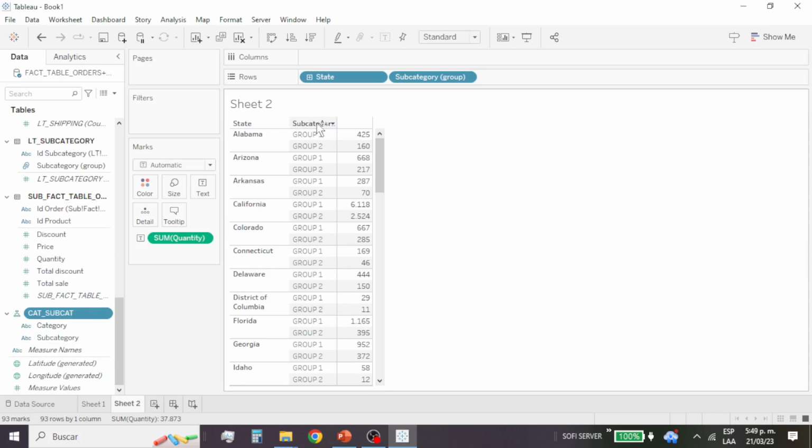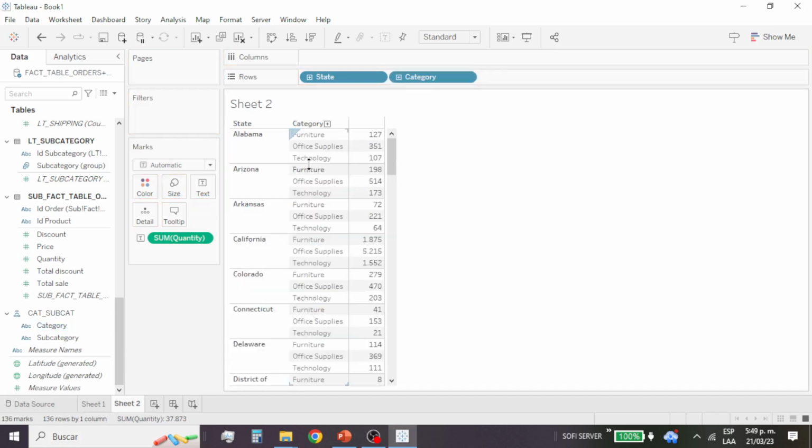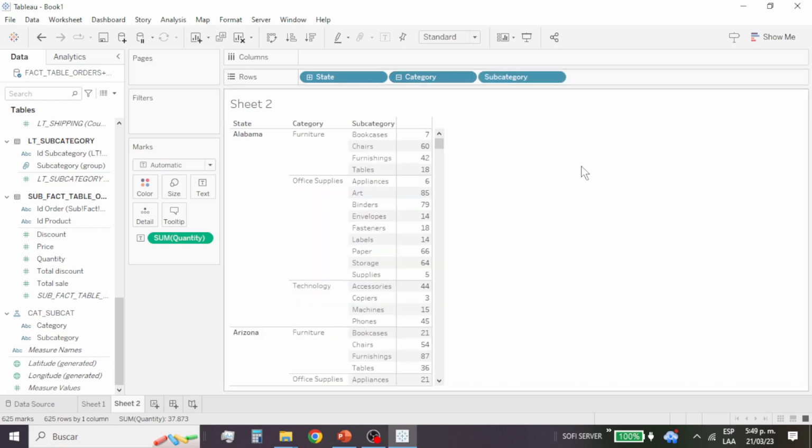Let's see how it works. I'm going to take away subcategory group, and I'm going to bring category beside the state. And as you can see, there is a plus here, so I can open it to include the category, the subcategory. Okay, so, oh, I'm so sorry.